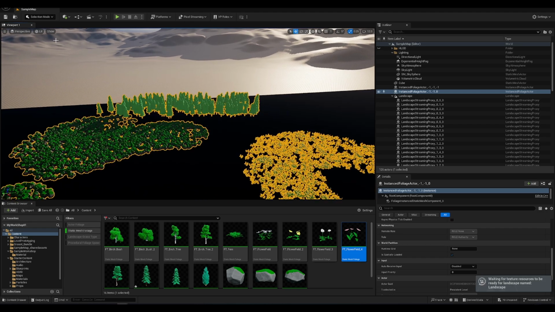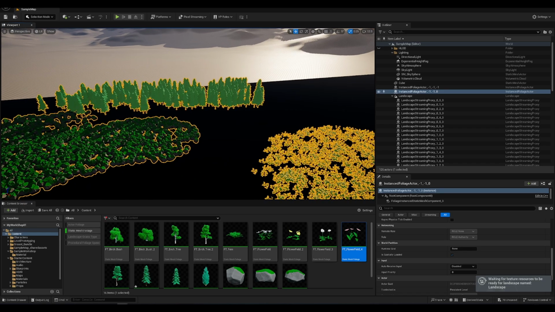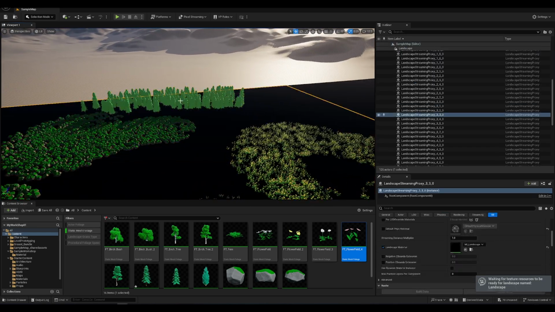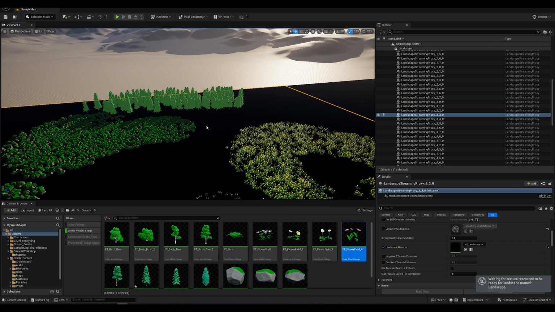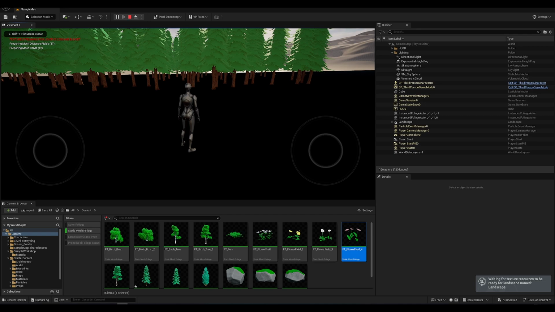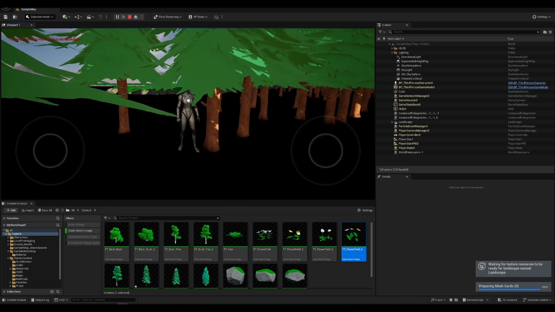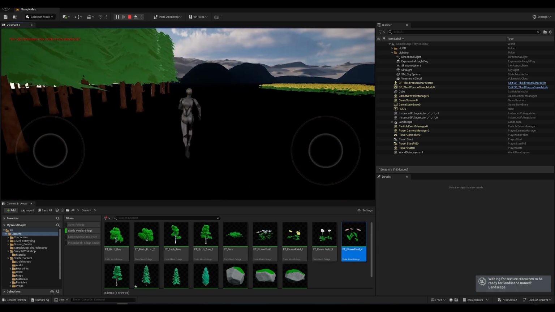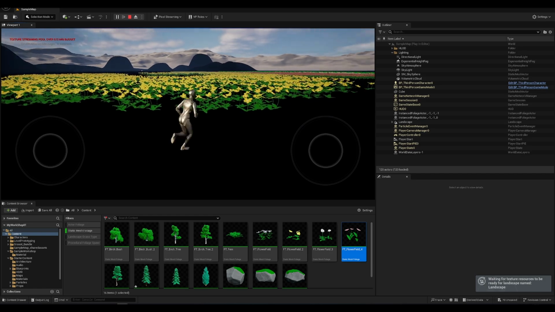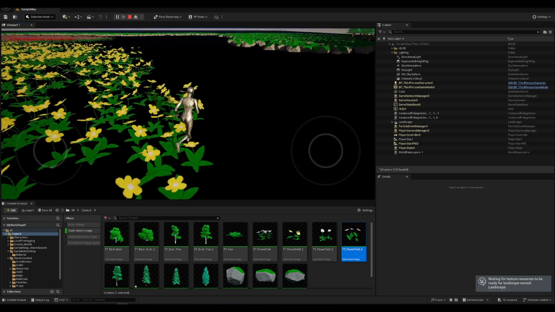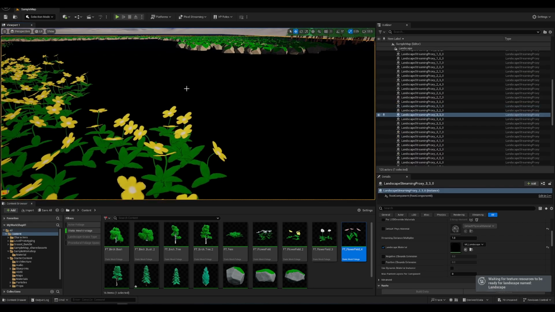Here if I make play from here, you can see the collisions over here of what we have created. So these are the main features of the landscape and foliages and everything you can see. Okay, then hit escape on the keyboard. We'll come back to this.